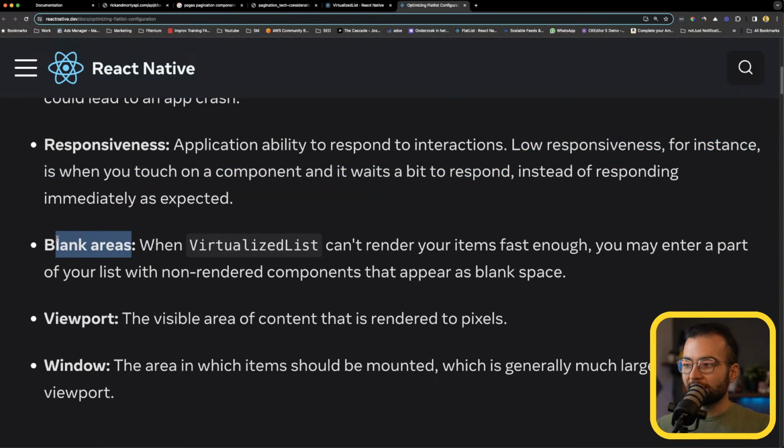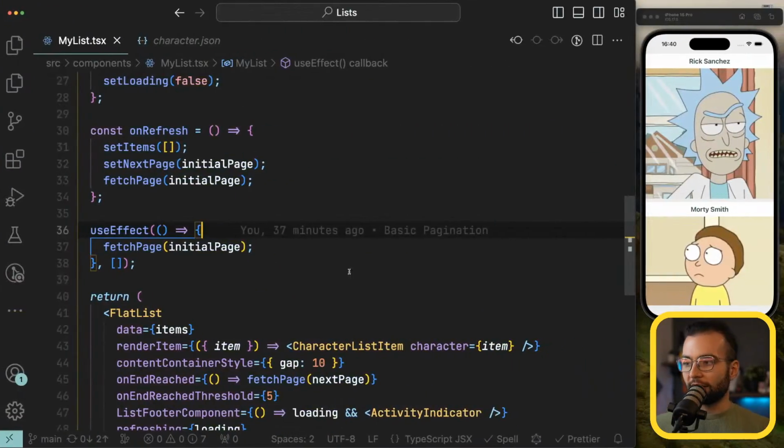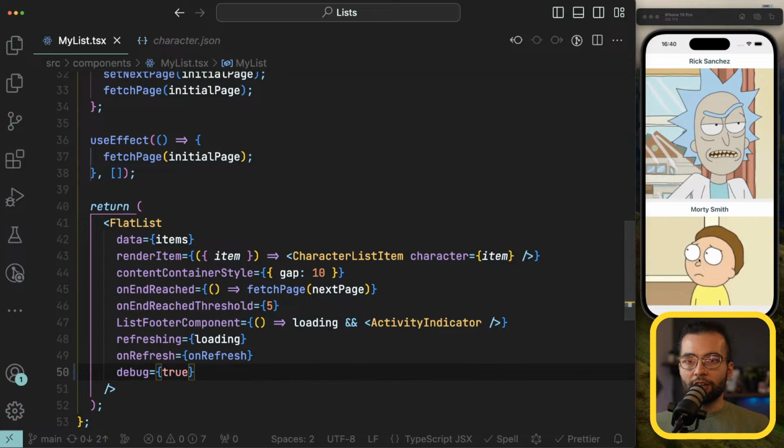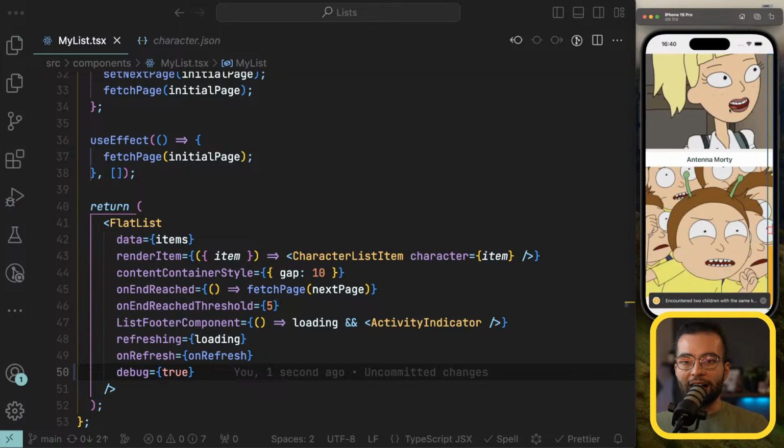Blank areas. This is a very common issue of a FlatList, and this happens when the virtualized list cannot render our items fast enough when we scroll very fast through the list. So if you have a lot of items and you scroll really fast, on some devices you might start seeing blank or white parts of a FlatList. This is because when we scroll, and as you saw, if I debug through, you're going to see that the FlatList only loads in memory the items.